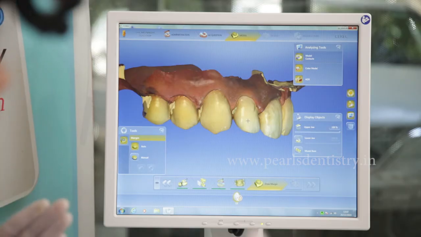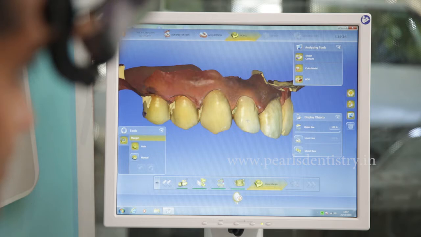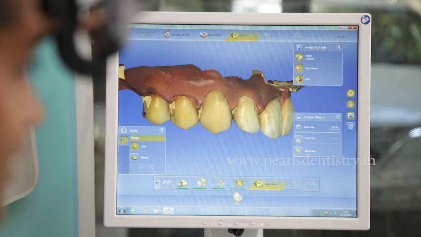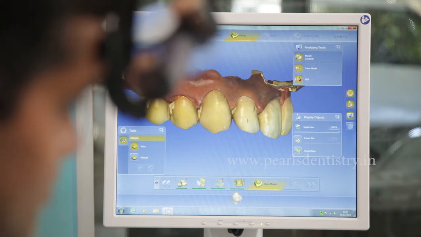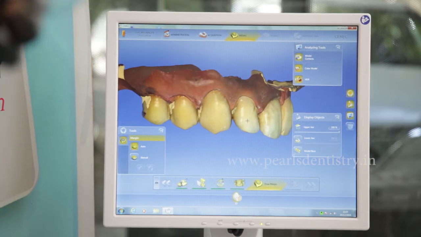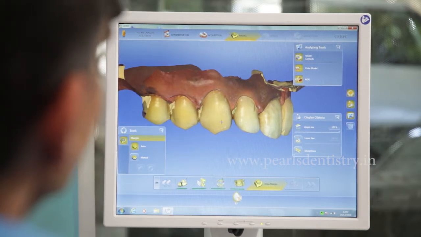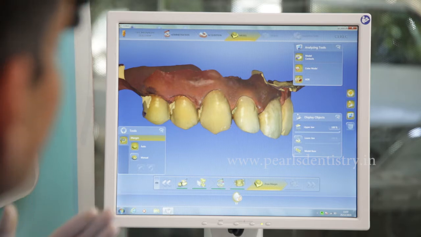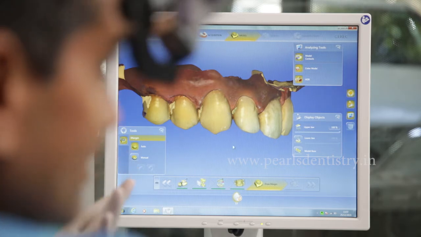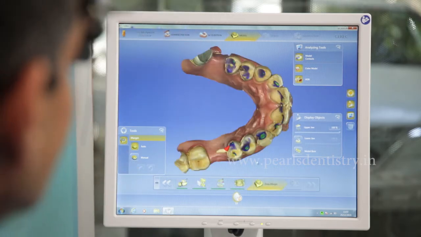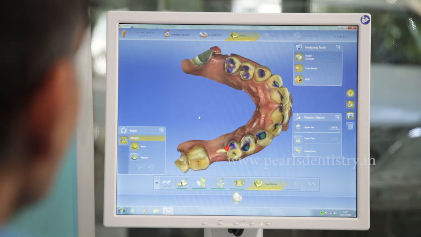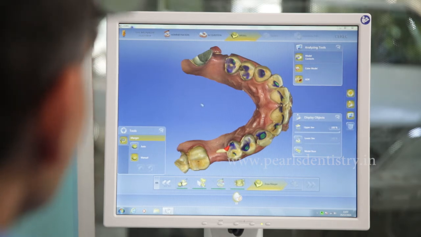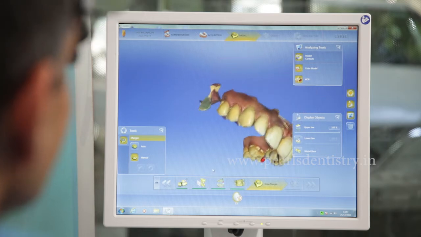The next step in the CAD CAM process is the design process. CAD stands for Computer Aided Design. Now let's look at the design process. For example, let's look at a design of this particular canine, and say that we want to give a laminate or a veneer on this canine. So we go ahead and draw a margin for that particular tooth and we bring it up.